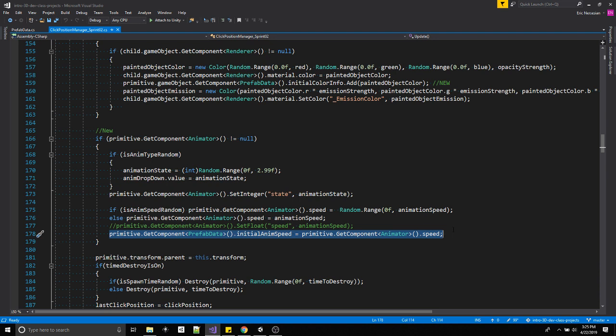So again, we're all done. We figured out our animation speed. Okay, go to the primitive, go get its GetComponent PrefabData. Go get the float. It's public. I can just grab the float, the initial anim speed, and set it equal to this speed factor that we just figured out here.